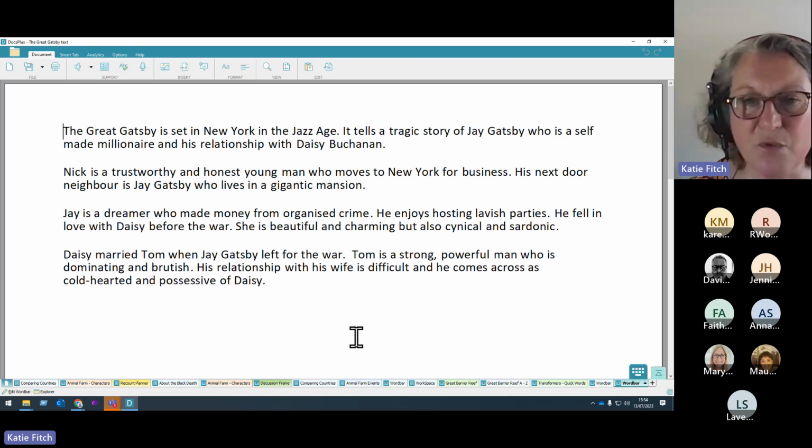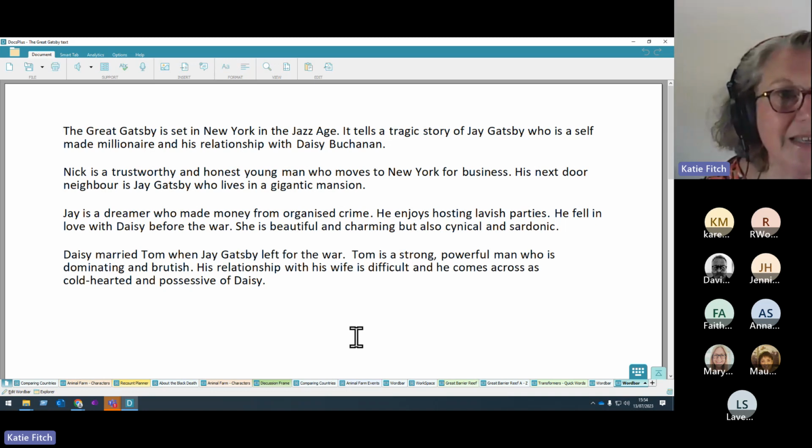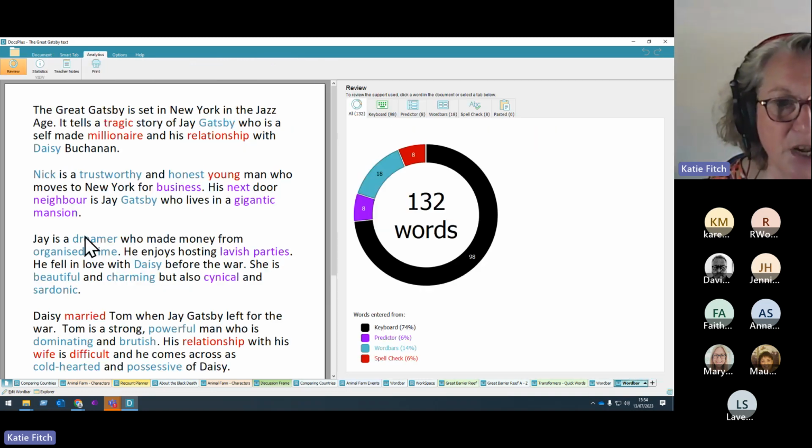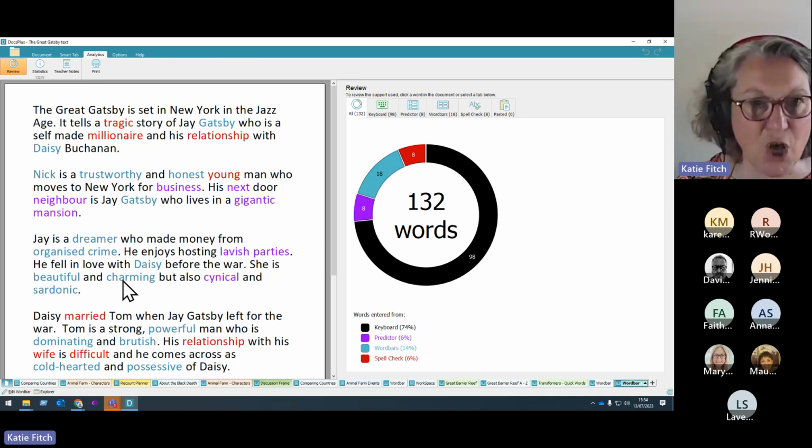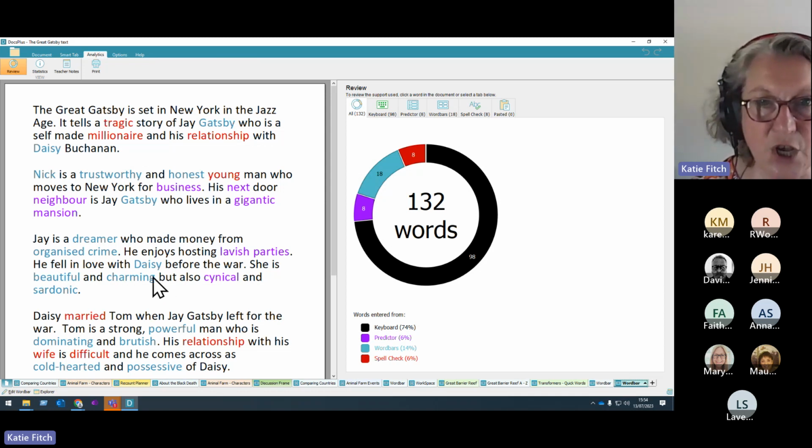So let's imagine we've got to the end of today's lesson. A student has created a piece of text and we want to understand how it's been put together. So I press the analytics button, and it's now going to colour code this writing so I, as the teacher, can understand that learner's writing journey.